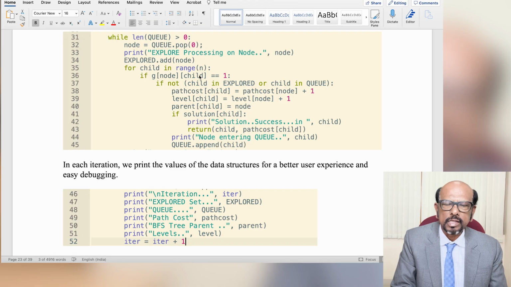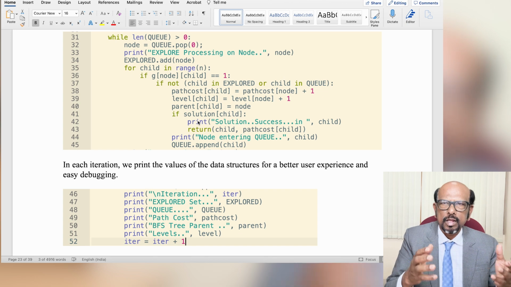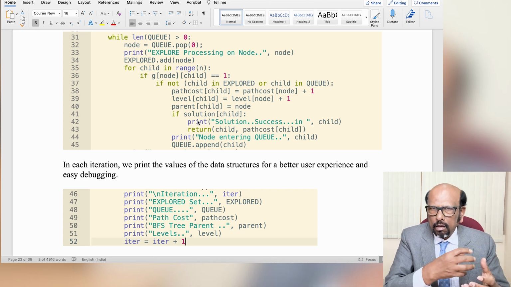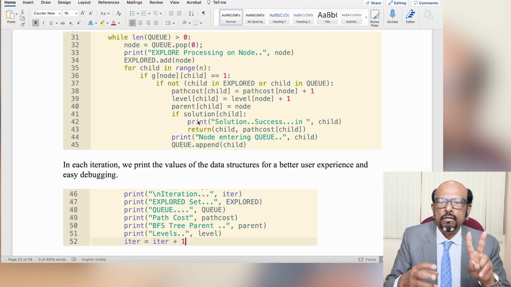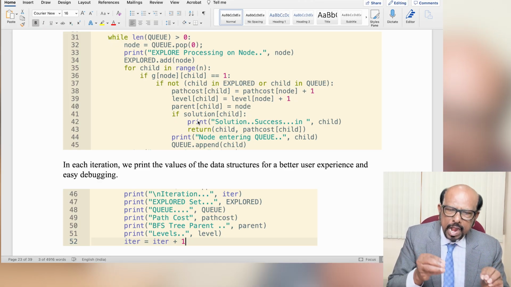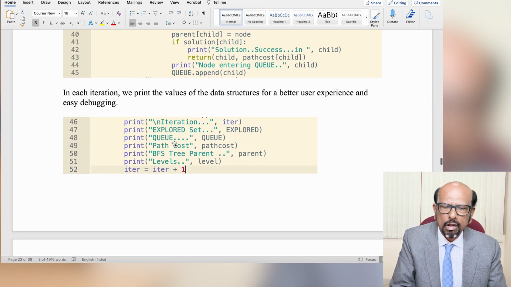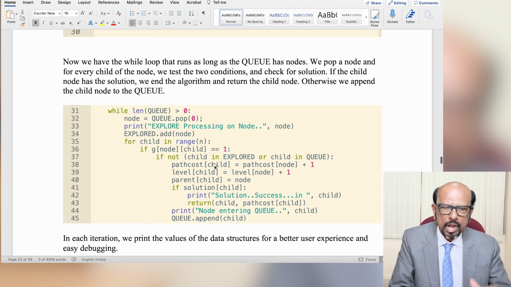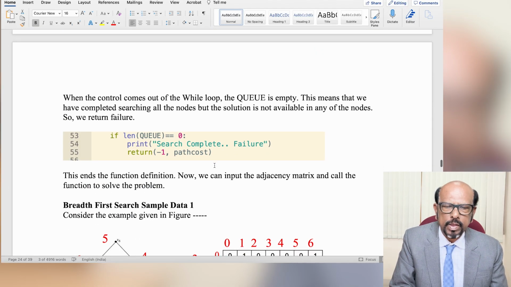So all these things we will verify. So explored will be checked. If it is not there, then we will consider all the children and verify two conditions. If those two conditions are satisfied, we will add it to the queue. Now print again, and iteration equals iteration plus 1, and repeat the while loop. So the while loop will be repeated.